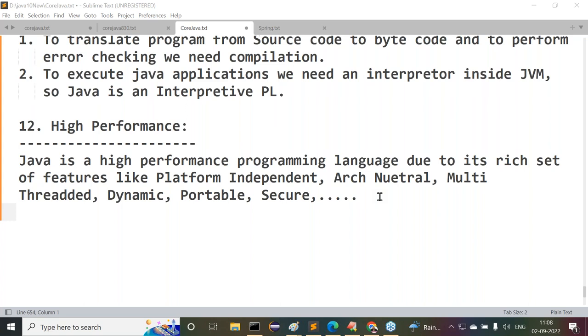So the interpreter's responsibilities inside Java are two: translating bytecode to native code, and executing that native code. This is the responsibility of the interpreter inside Java. So the interpreter is a machine which executes Java programs inside the JVM. In general, we say the JVM is executing our Java program. That's okay, no doubt. But inside the JVM, who is actually executing our Java program? A separate machine is available.